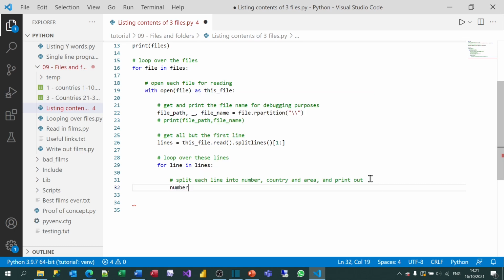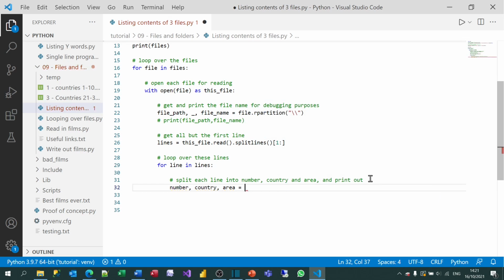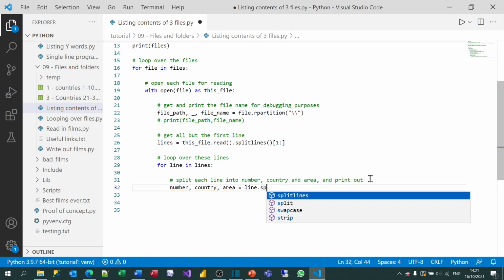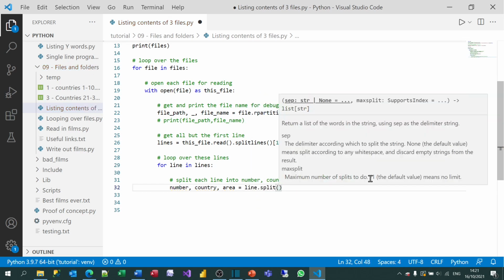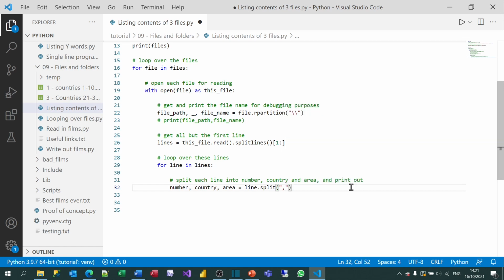I'm going to create three variables, which I'll call number, country, and area. Why not? And take the line and split it by the comma delimiter. Providing my lines are always in the right format, that should work. It should divide it up into the three different parts. All that remains for me to do now is to print that out.